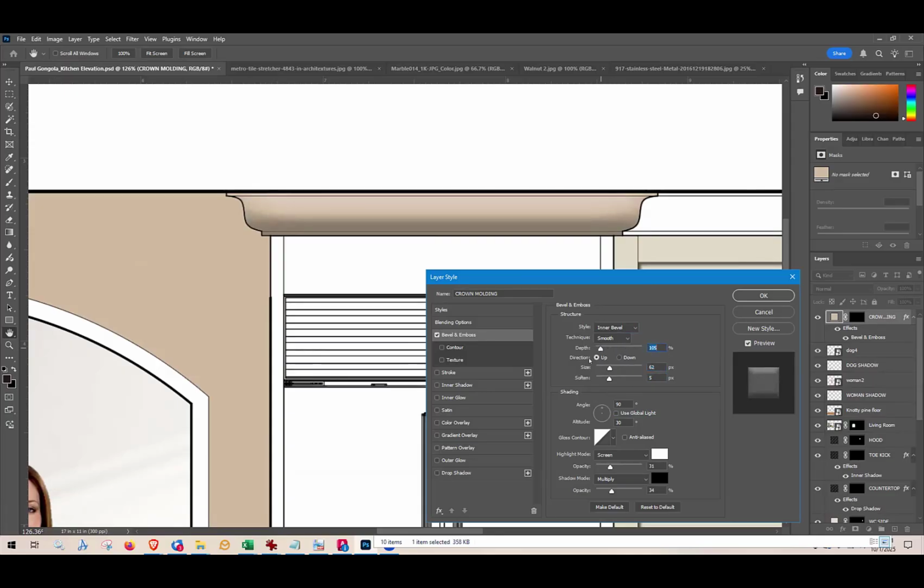And actually, I think what I also want to do is change the direction. Right now, the light is going up, but I want it to go down, I think, and that's going to change this. Or maybe not. Maybe up was better.